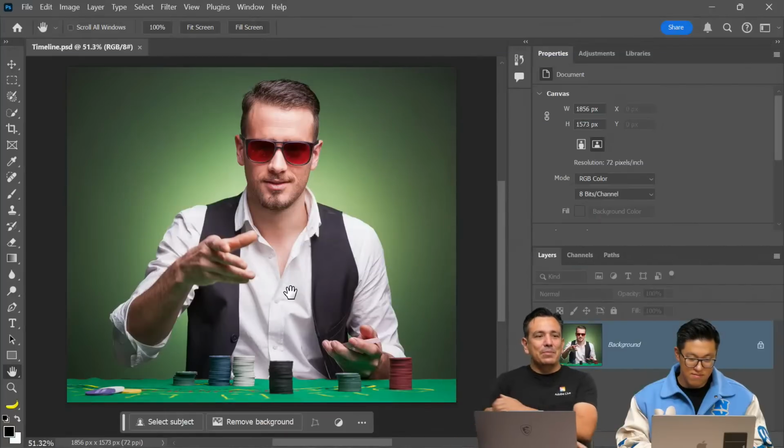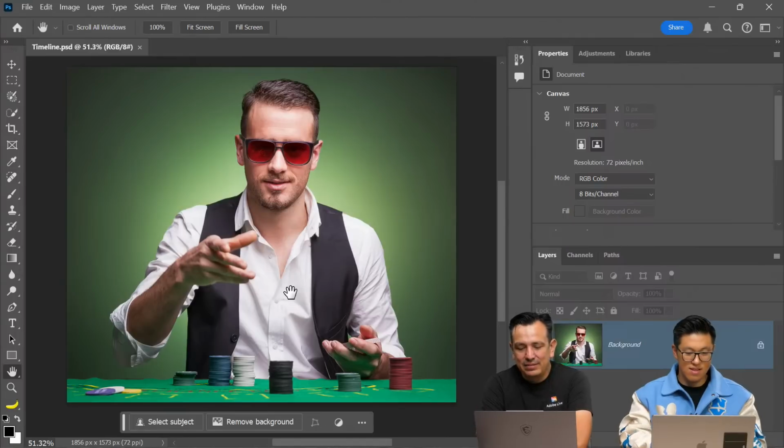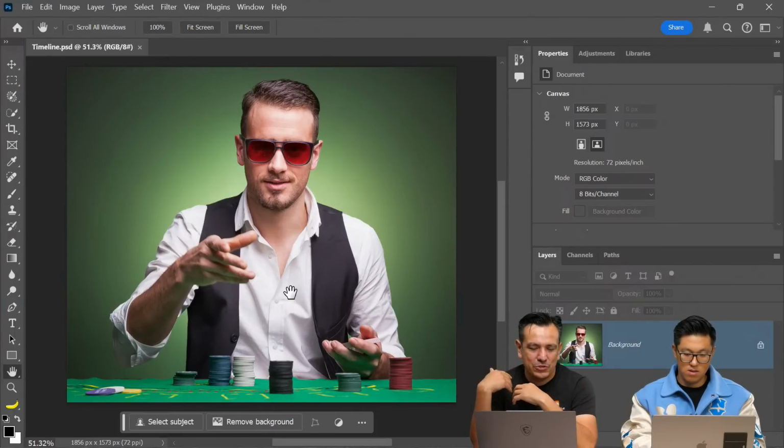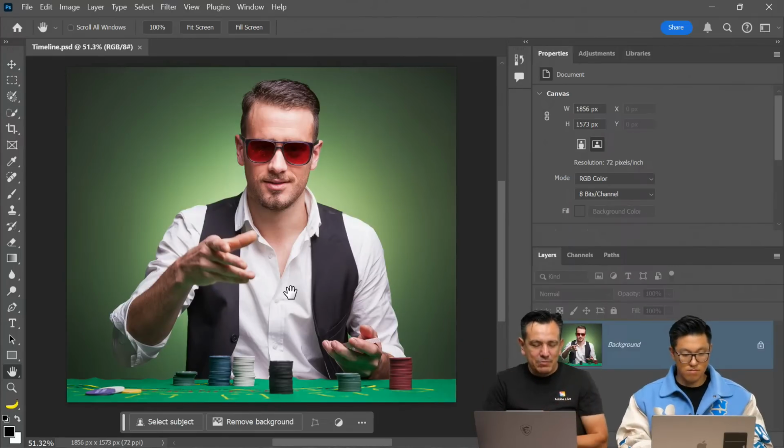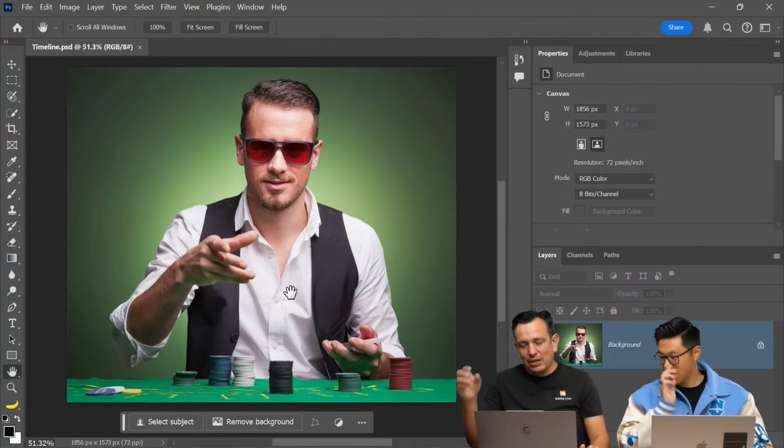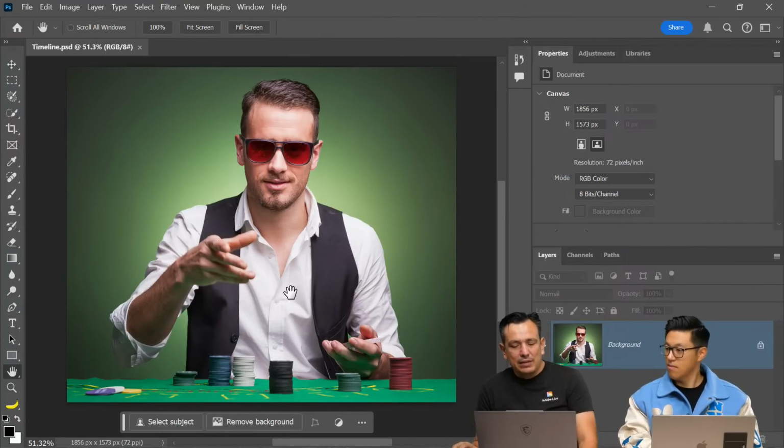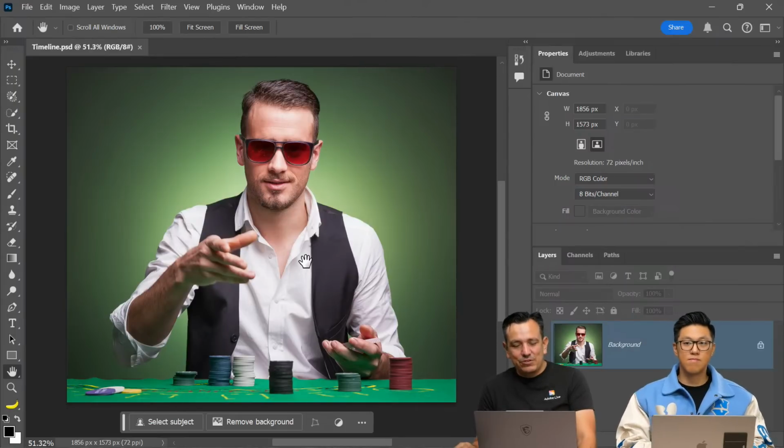Anyway, so this is the image that we are going to work with today. And it's going to be a very simple composite. It's not going to be anything too complex, just because I want to focus more on the animation tools and the timeline panel as opposed to compositing techniques, because I'm sure that there's a million compositing Adobe Lives, maybe not that many timeline panel Adobe Lives. So that's what we're going to focus on today.